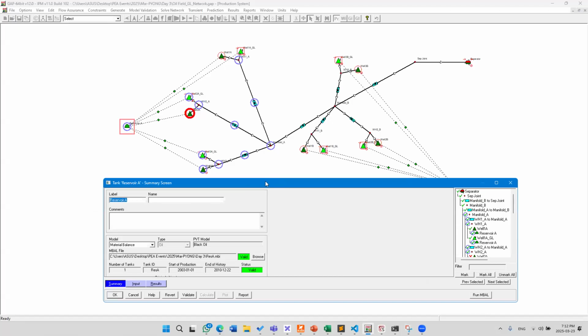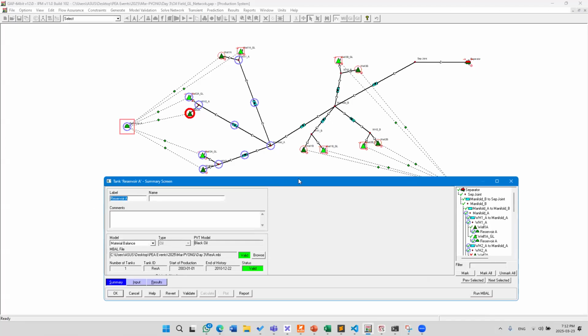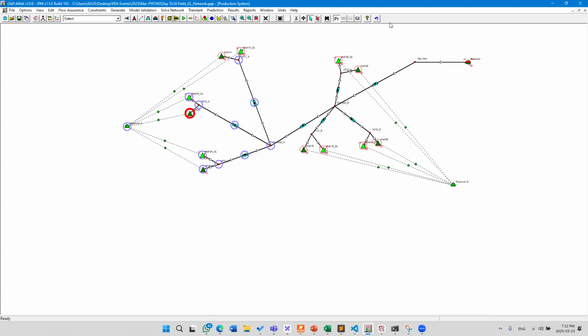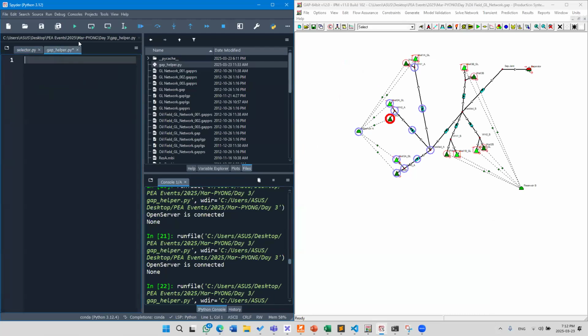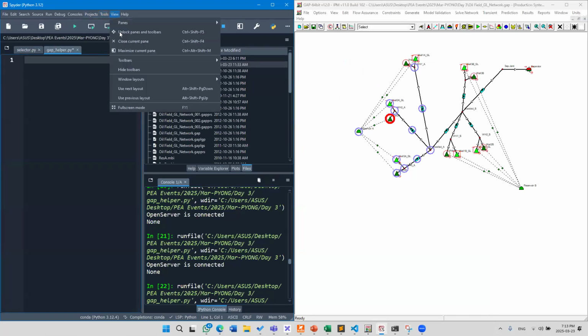I will show you in this example how Python can be used in order to automate this process. Okay, so let me show you one thing. I will put this software side by side with Spyder. Spyder is the application that I'm using to write Python code. By the way, you can also use something else.